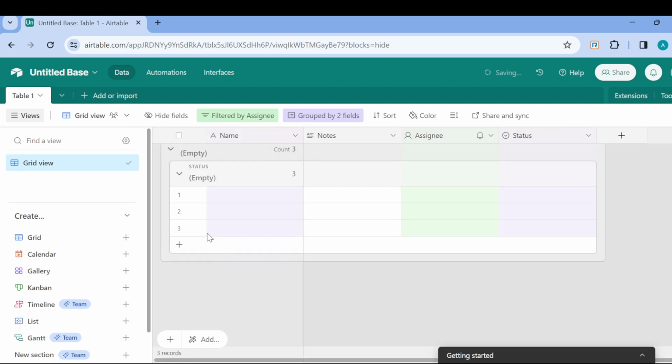Okay, this is it. As you can see, my record has been grouped. Very simple. Ensure you try this out.